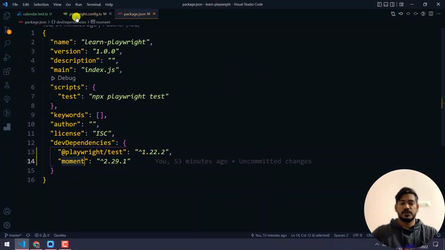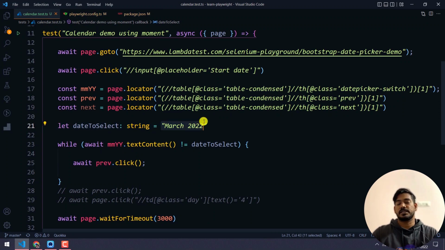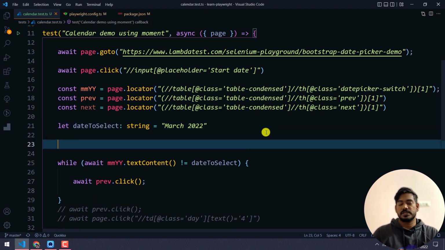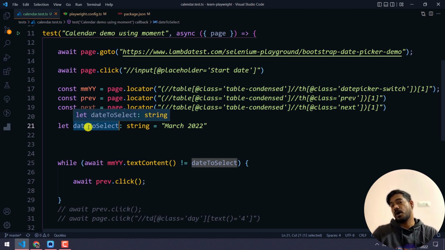First of all, we have to format the date based on our calendar. Some calendars have JUN or DEC for June and December, but here you can see that for March it is the full length, not only MAR, it's March, right? So based on that we have to format the date. How to do that is very simple. First of all, we'll check whether the given date to select is this month, the previous month, or the next month.